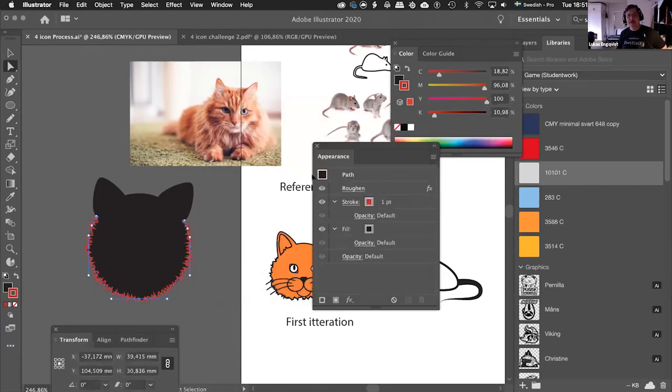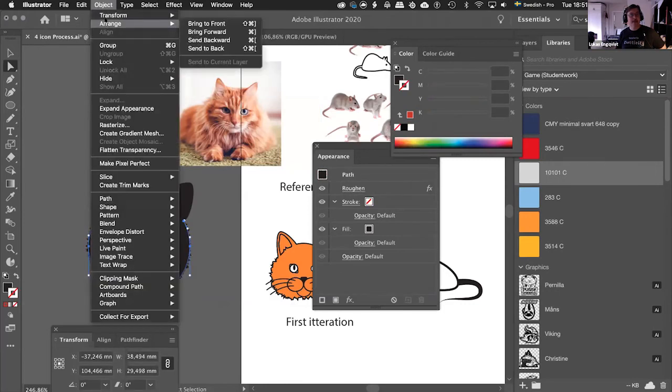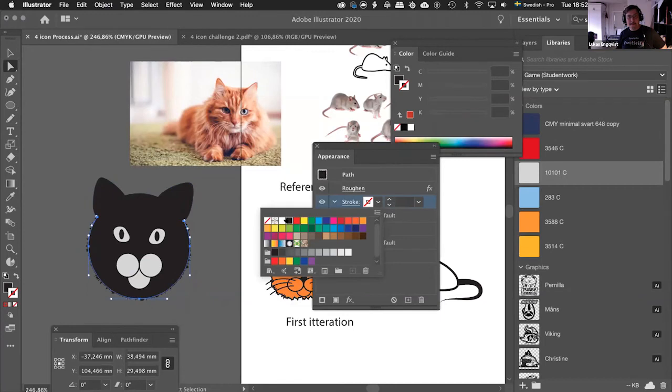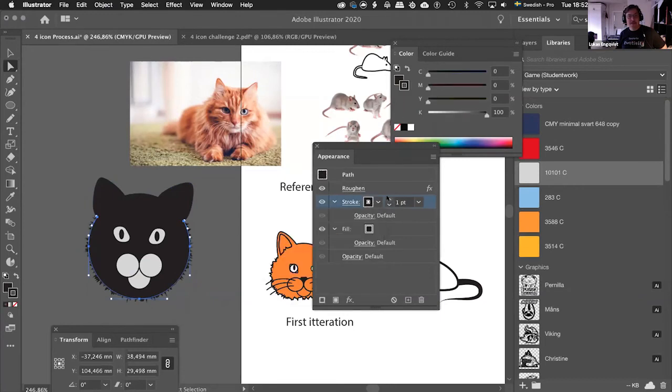So let's take this stroke here. I'll take away the color of the stroke, and we'll put this one on back, object, arrange, send to back. And there we have a cat, a bit rougher than it was before. Maybe I need to add some more stroke to that outer one. And we'll add some thickness to that stroke as well. And you can see we've got a rough cat.